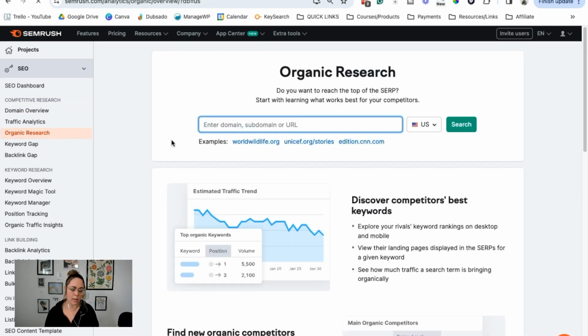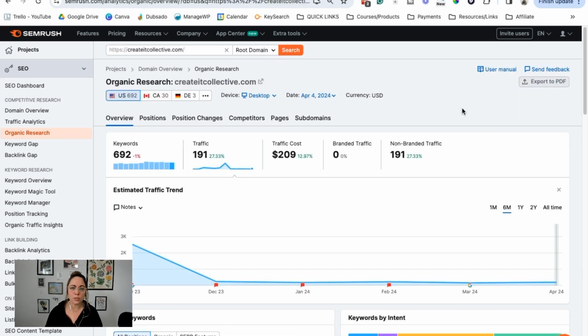Search here. We're going to pop the domain name in here and then click search. Once you do that, obviously the dashboard might be a little different depending on the tool that you're using, but we can take a look at an overview of our traffic. This is the amount of keywords that this website is being found for. This is the amount of traffic that these keywords are generating. This is the amount of traffic costs. So if I was to pay for this traffic with Google Ads, this is roughly how much I would spend monthly. And then we have branded traffic.